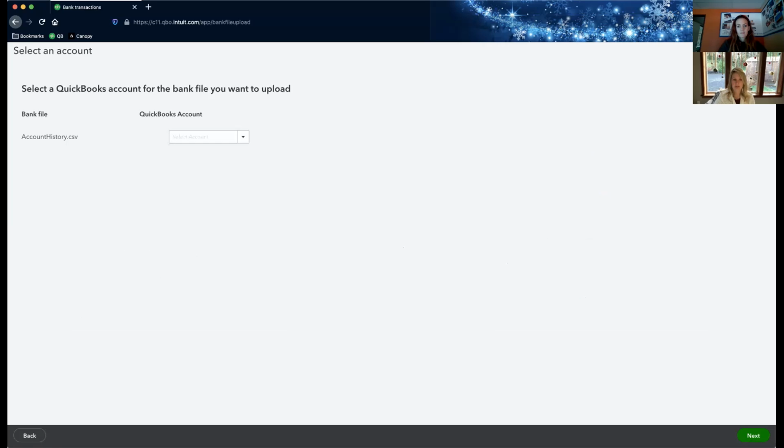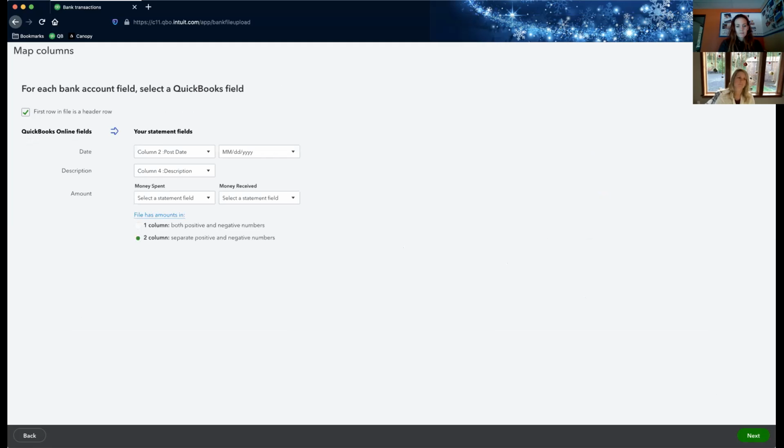So the file I used is a CSV file. You can see the CSV at the end. It's going to say, here's the file, which QuickBooks account does this go to? These are all the transactions from my checking account, so I'm going to choose checking.